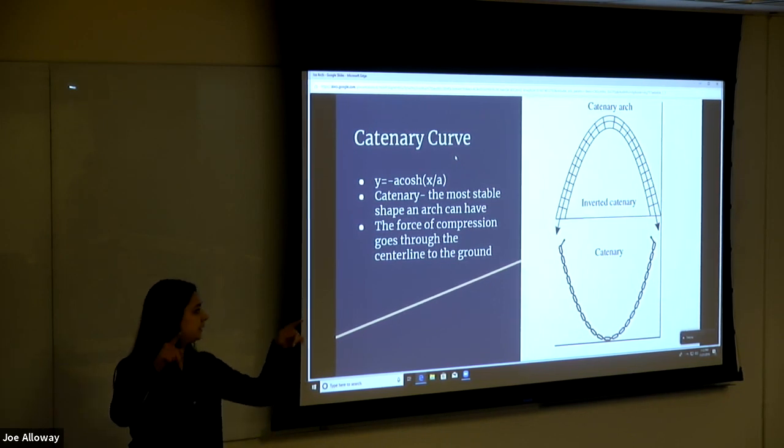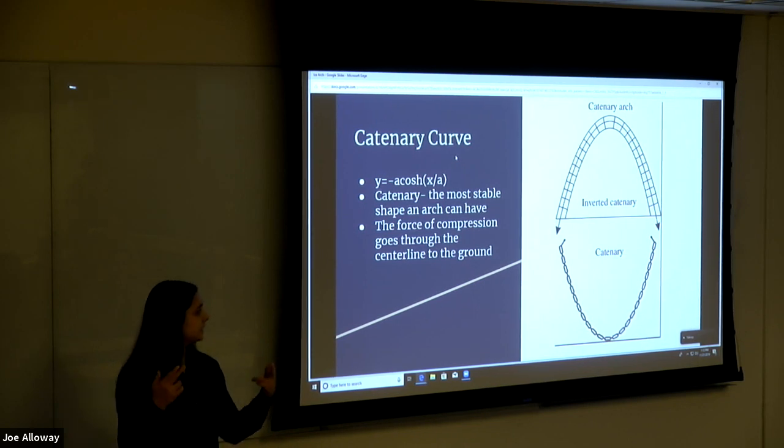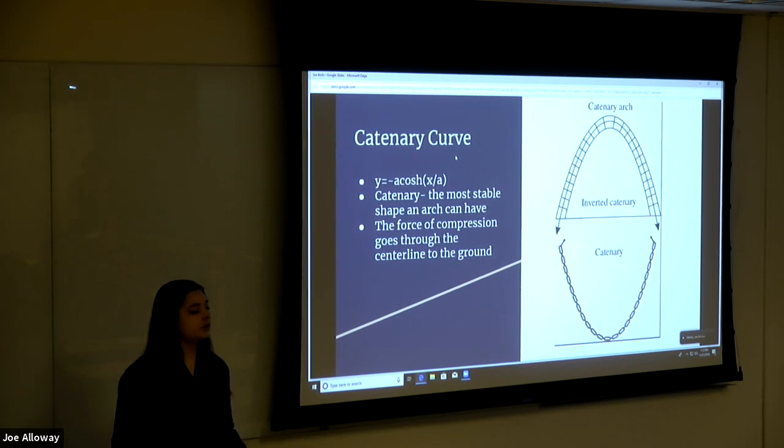goes through the center line, and if you flip that upside down for an arch, then instead of tension you have compression, and the compression goes through the center line and straight to the ground, which is good because ice doesn't do well under tension. That's why it's an ideal catenary curve for an arch, especially an ice arch, because it takes away the tension, which can cause it to buckle or bend.